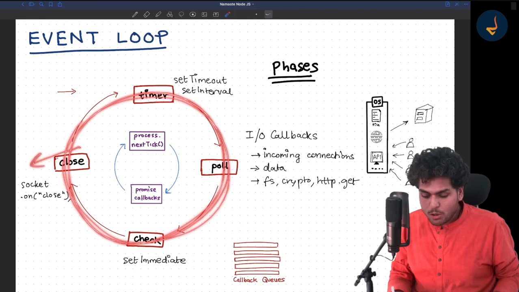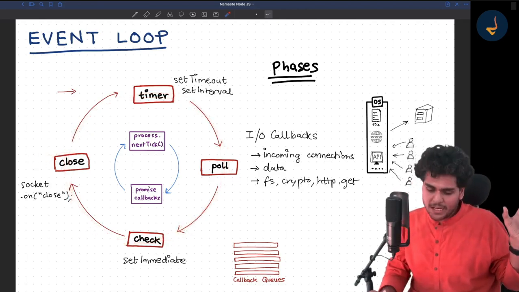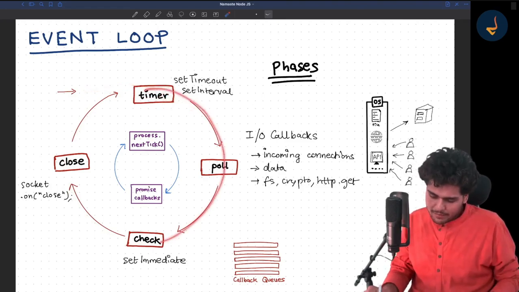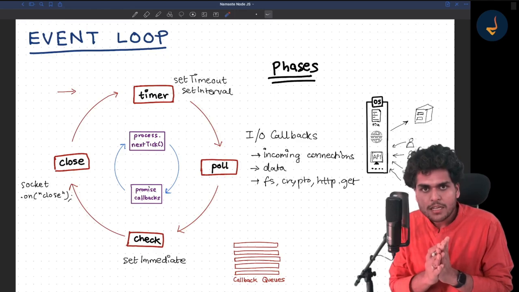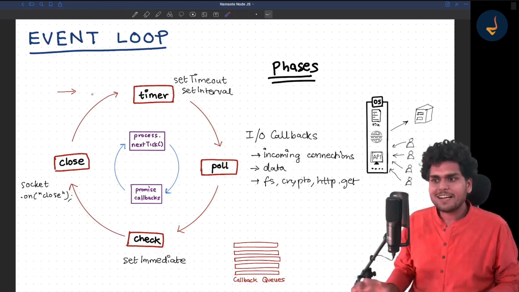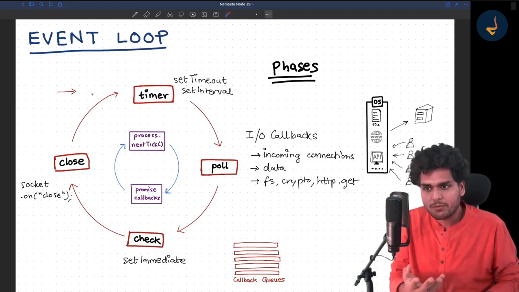And meanwhile, it is also checking whether the call stack is empty or not, right? If the call stack is empty, it will quickly just schedule the callbacks accordingly, in this whole cycle. Got it? Now, let me explain once again, in detail.